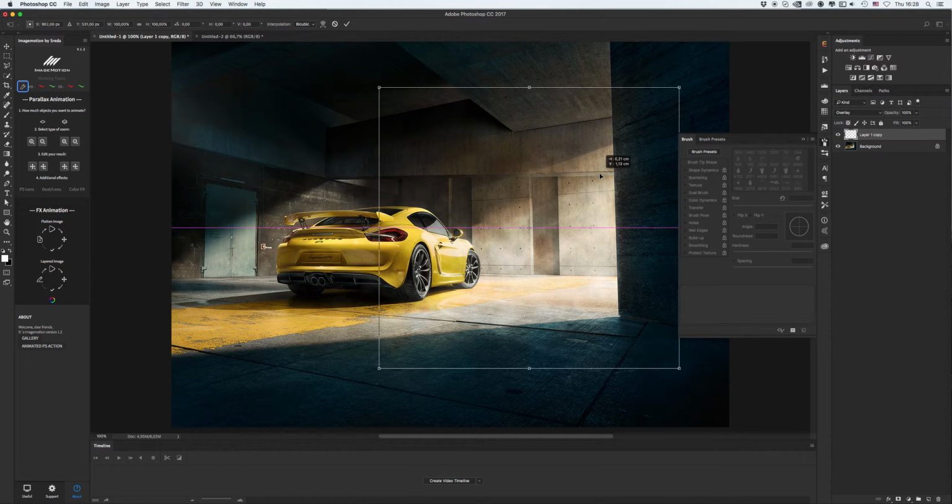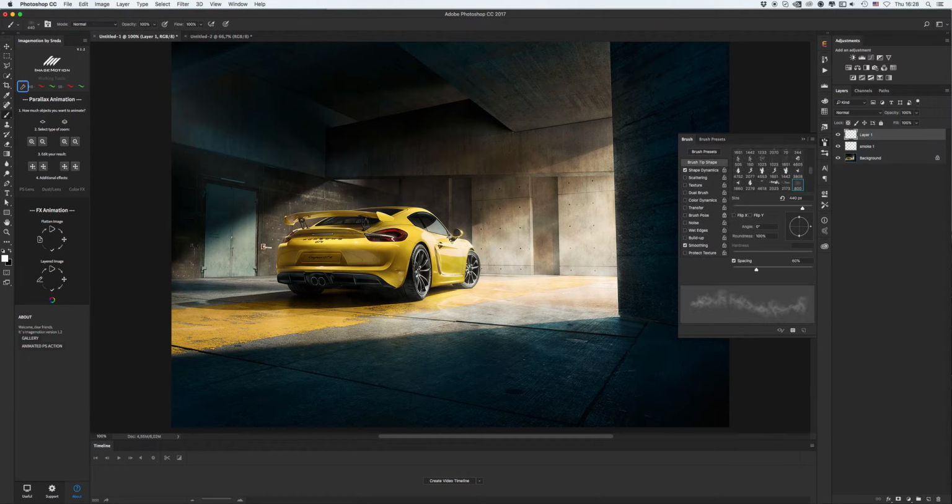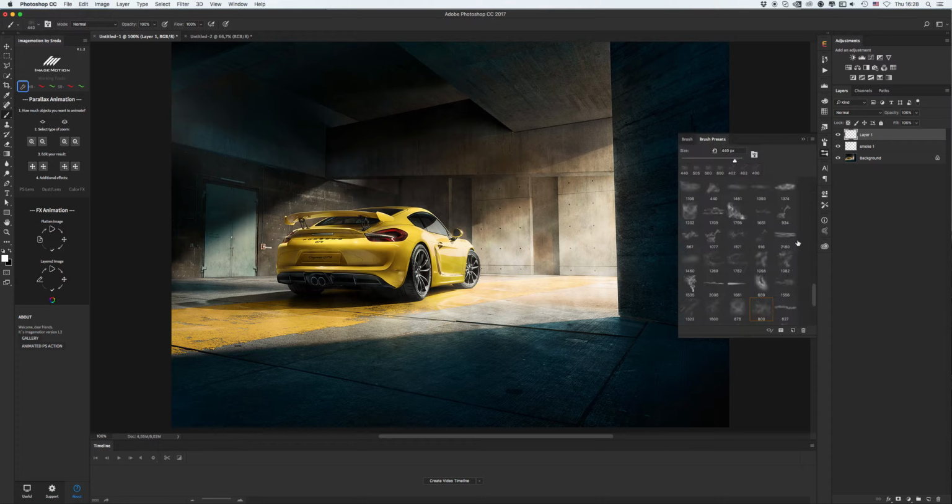Okay, it will be our smoke one effect. Let's add some other smoke, maybe more smoke on the floor. Let's see what we have interesting.